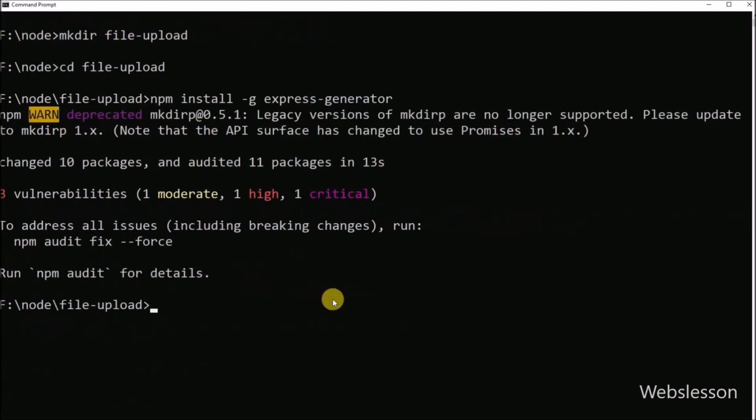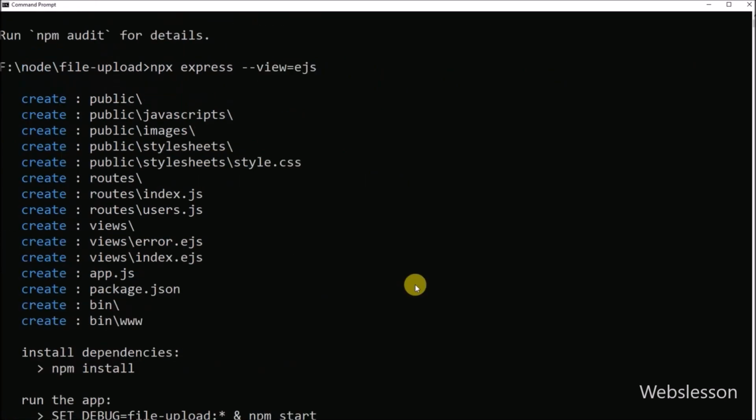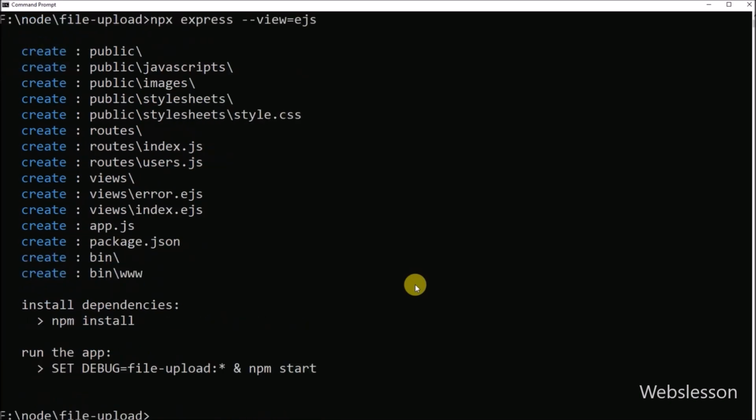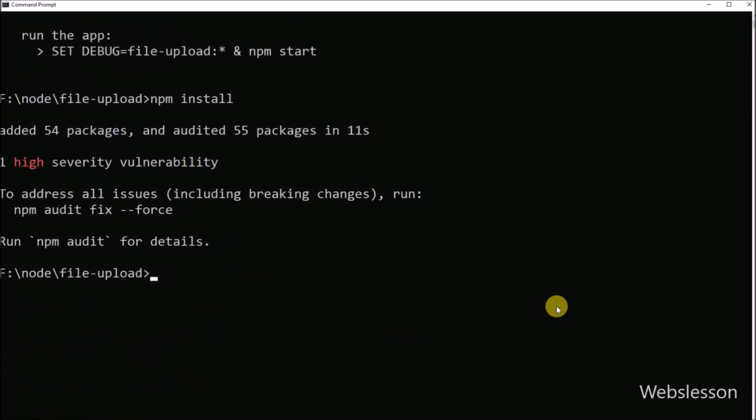After this, we want to install the Express application, so here, we have to run this command. Under this command, EJS is the template engine of Express. And after running this command, it will display the Node Express directory structure. After this, we want to install dependencies, so for this, we have to run this command. This command will download and install the Node Express application dependencies.